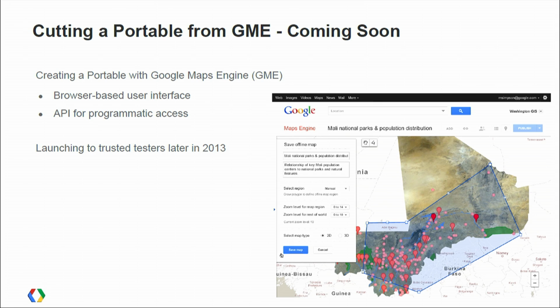This is working today. Actually, some of the demos I'm showing you here, like the Texas demo, was actually cut from Google Maps Engine. So again, we're just kind of working on making this capability more robust, and we're really excited to get it in the hands of trusted testers in the next couple months. In addition to what we're offering inside of the HTML5 interface, we also are going to allow programmatic access. So again, you could kick off these cuts programmatically.